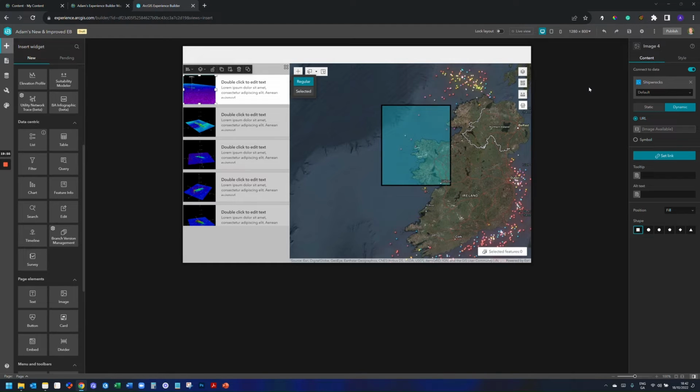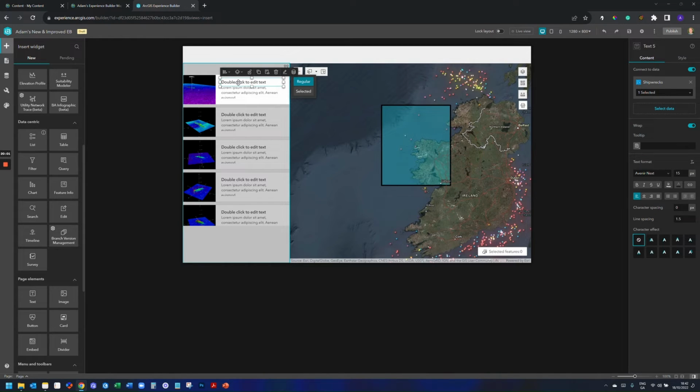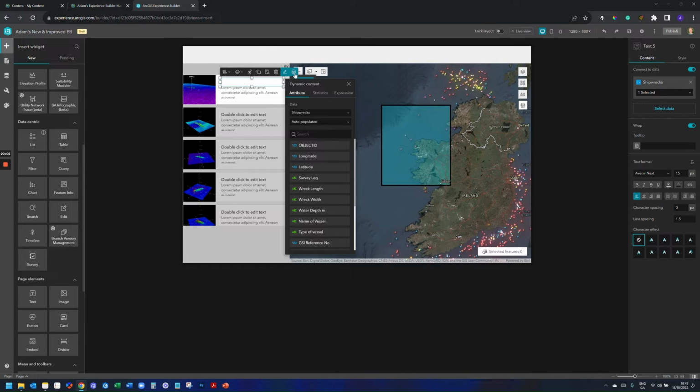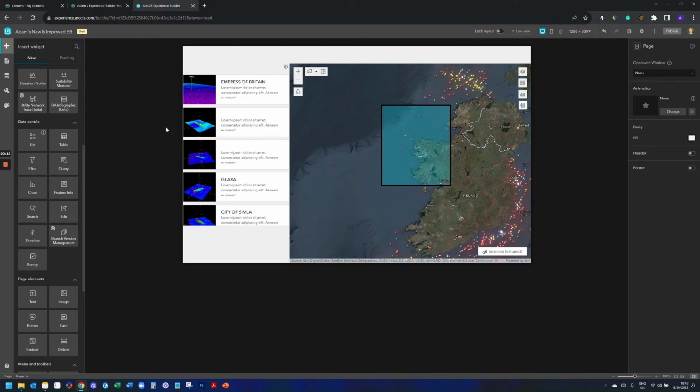So to get this to live link to the title, I'm going to double left click here. So I'm going to left click first. I'm going to click dynamic content, and I'm going to scroll down to name of vessel. Left click outside your experience, and you can see here that's done now. Okay, so that's gone Emperors of Britain, and now it has placeholder text for the description.